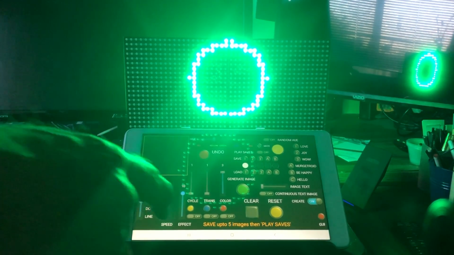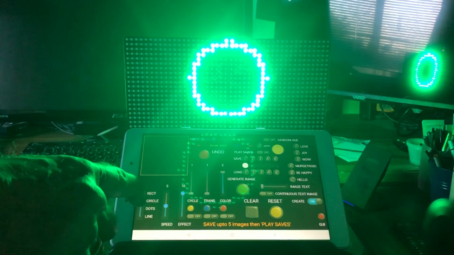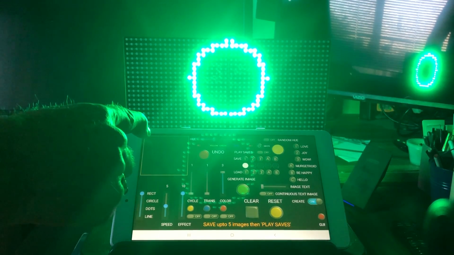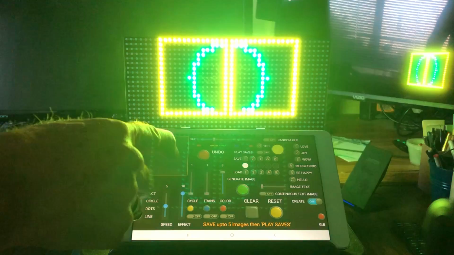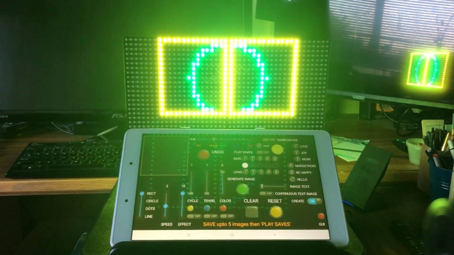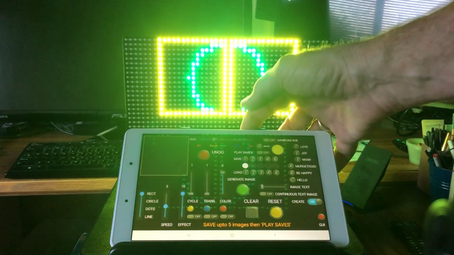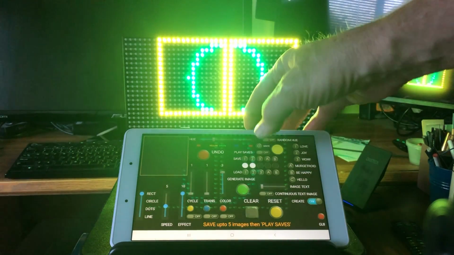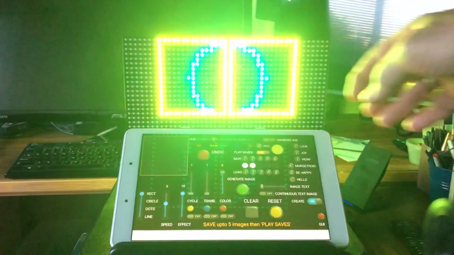So let's create a rectangle around the circle. Let's see if we can do that. You go from here to there. There are some rectangles. And once again, we can save this image. Let's just save that for fun here in slot 2. And now the pièce de résistance is to have the ability to play this show. So let's play the show.